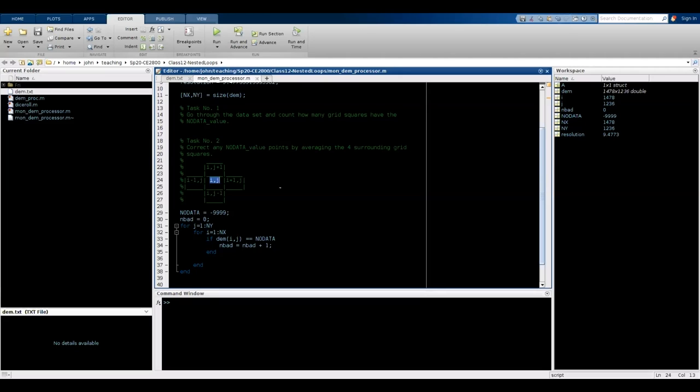Okay. So what we want to do is look above and below, left and right, and get all four of those values and take the average of those four values. That's going to be our value here if we have a no data value there. So I'm going to do this in a simplistic way first, and then we'll talk a little bit about how we can make it a little more robust. So the simple way first. If DEMIJ is equal to no data, we're going to add it to our count, and now we're going to go through and find this average.